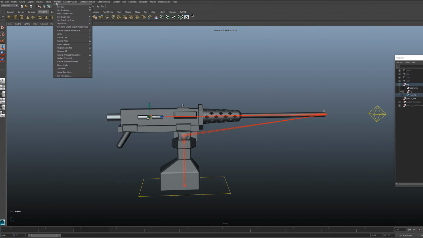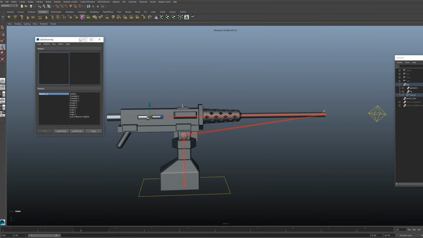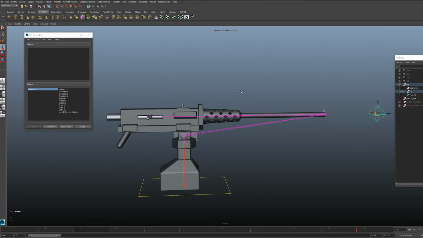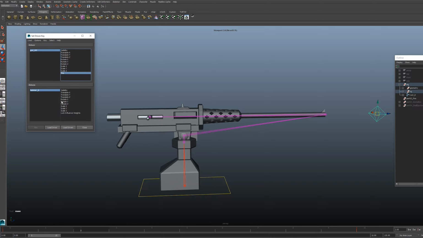Let's go up to Animate, Set-Driven Key, and bring up the Set-Driven Key window by hitting the Set button there. Everything's going to be driven by this control right here, which is our gun control. We're going to be using the fire attribute, which is the primary attribute to drive everything. So this is never going to change. It's always going to be the same thing in this set-driven key window.